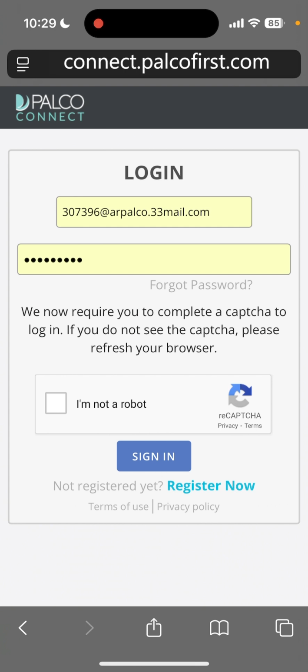So you'll log into Connect using your email and the password that you had set up. And then you'll need to click on the I'm Not a Robot option there to sign in. This is used for more security.